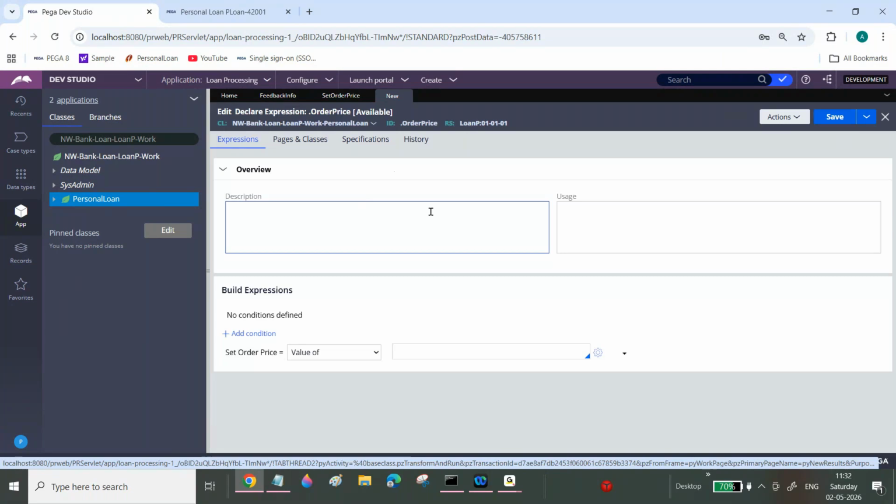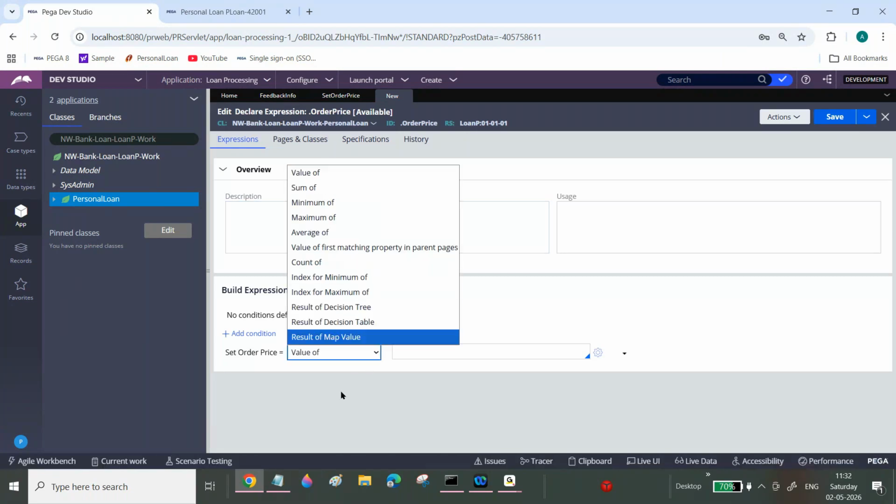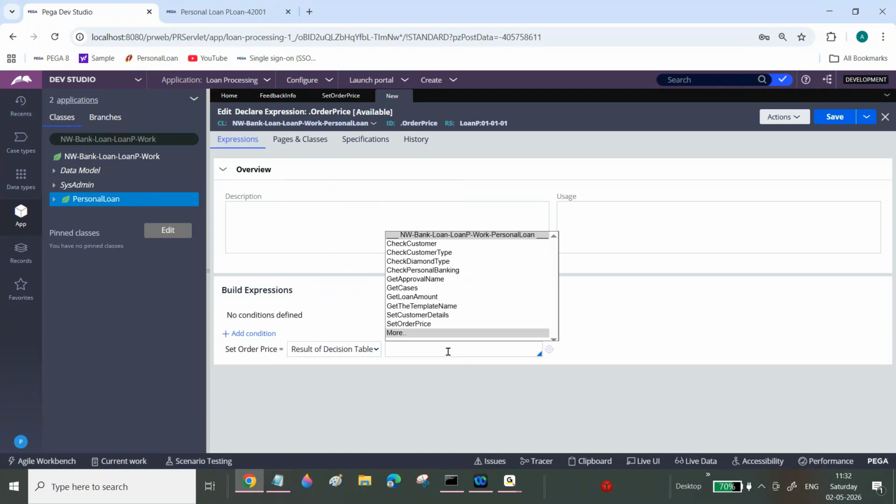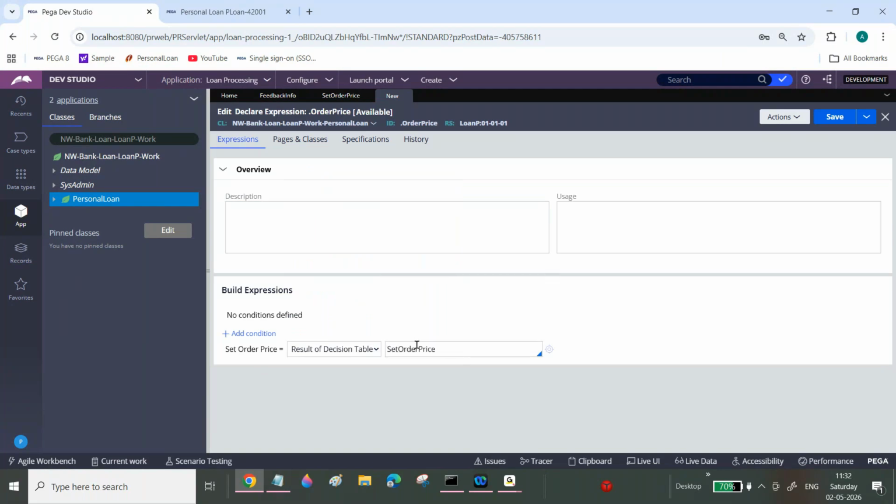Once you are creating the declare expression, you can see we have different options available. Depending on your requirement, whatever option you want, you can select that option. For example, now I want to set the order price. Here we can call decision rules in a declare expression. The result of my decision table, whatever it returns, that value I'm going to set here.